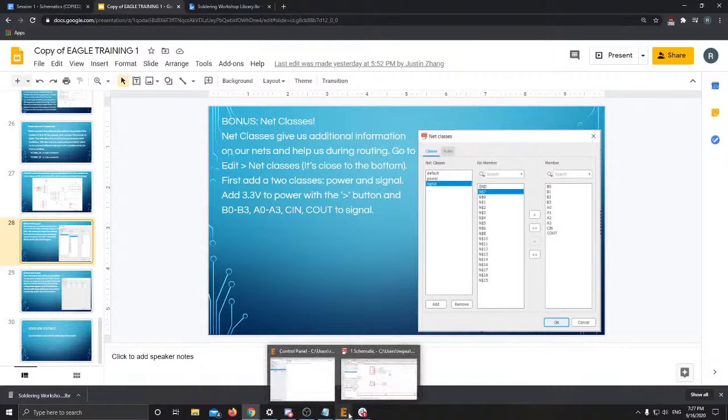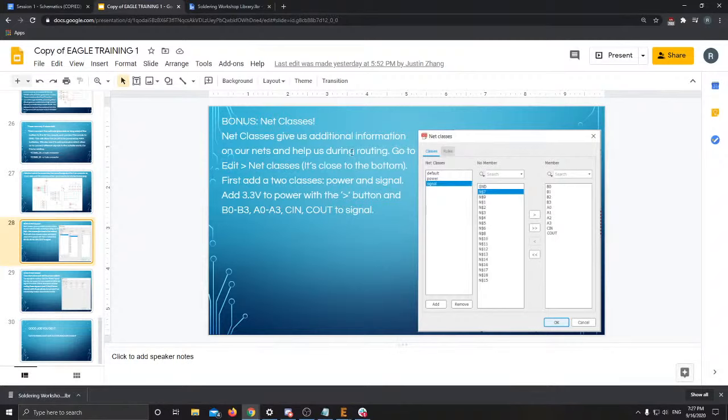Essentially there are these things called net classes that let us group different nets into different areas. We can say this net is going to be for power, so when I actually go to route my board, it always has to be so wide. That's important because a lot of times your power traces have to be wider than a signal because they have to carry more current and you don't want it to burn up. So we're going to go to edit and net classes, and then we're going to add a few classes.